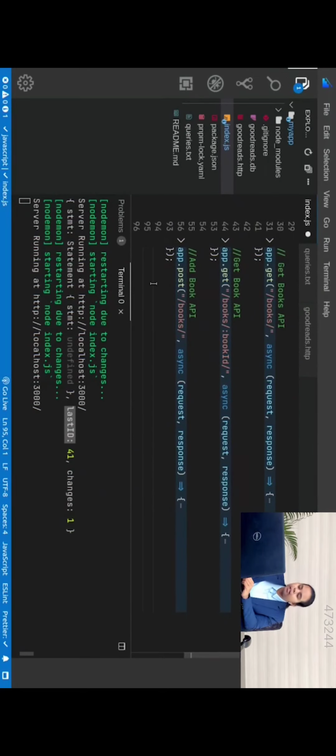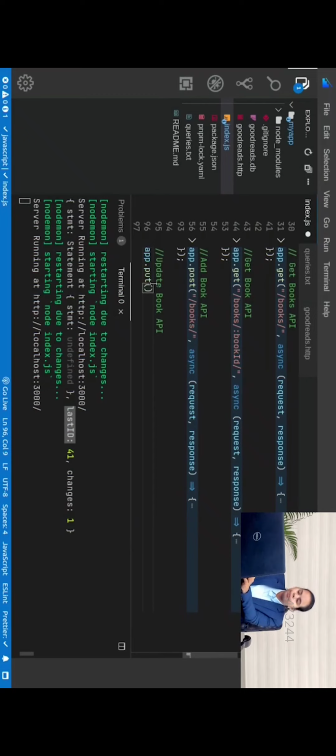So here, coming to the index.js, we are done with the getBooks API, getBook API, and the AddBook API. The next thing is we want to update, so it's the update book API. Since we are going to make changes to the existing data, it's an update request, right? So the HTTP method here is put. So app.put. Coming to the path, it is /books.